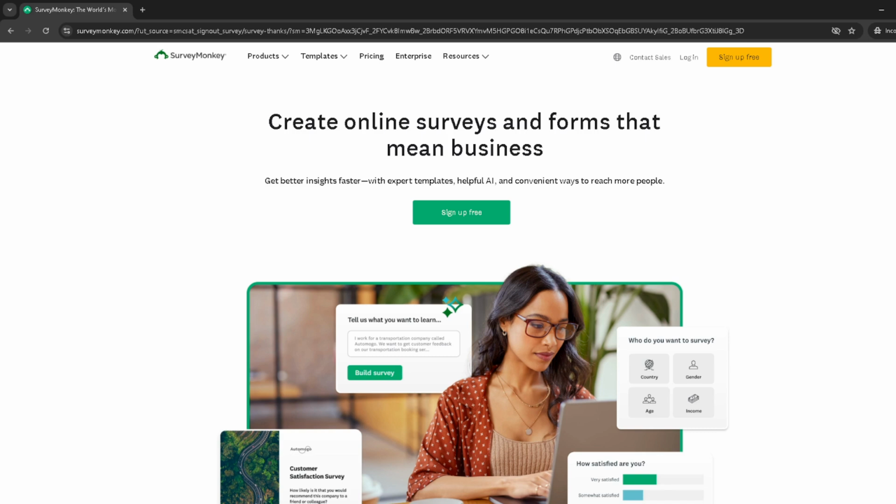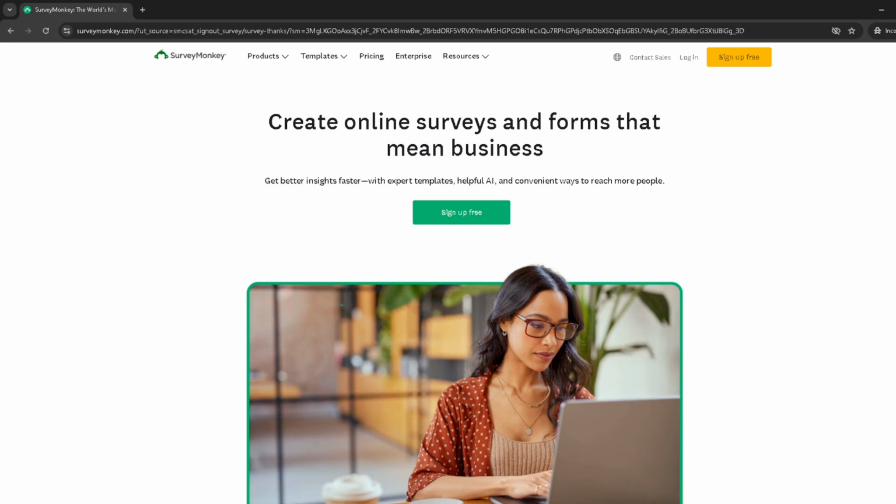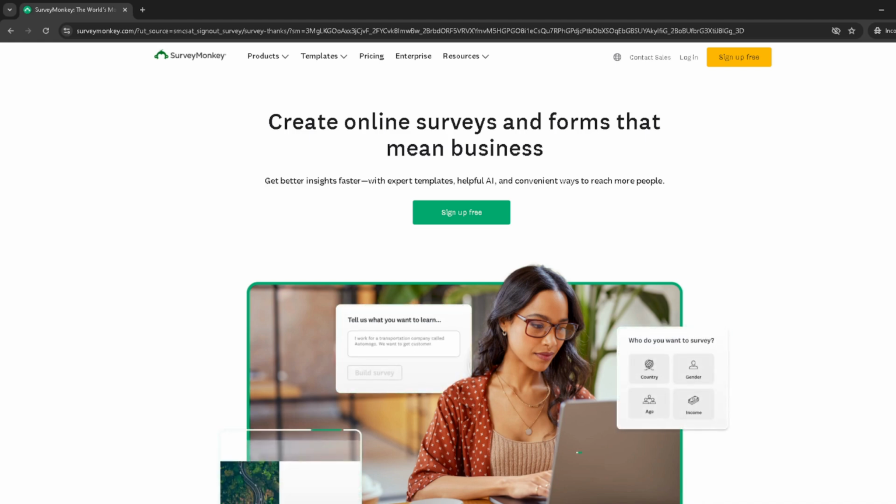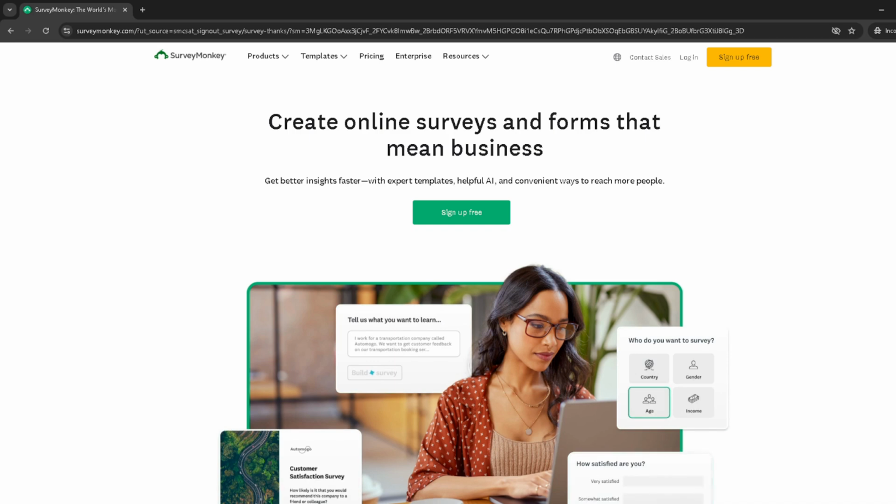First, let's get onto the Surveymonkey website. You'll need to log into your account. If you have your account linked to Google, it makes the process straightforward. Simply click on Login, choose the Google option, and select your account from the list. This step ensures a smooth and secure access to your surveys and their corresponding data.